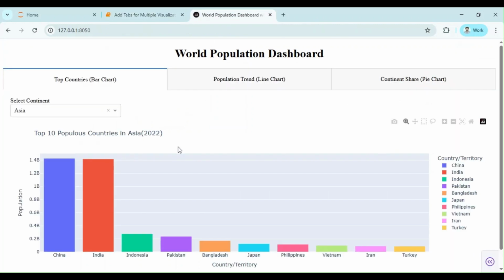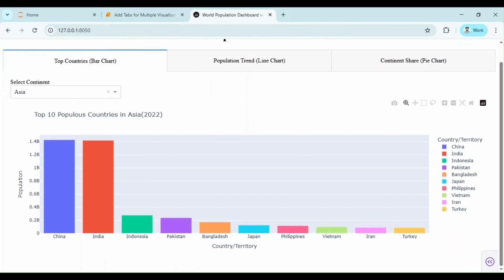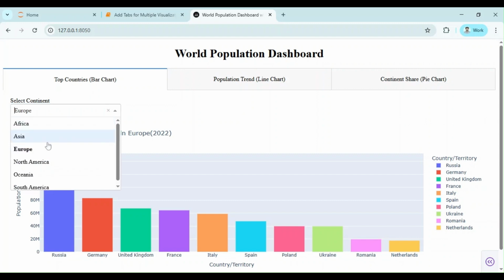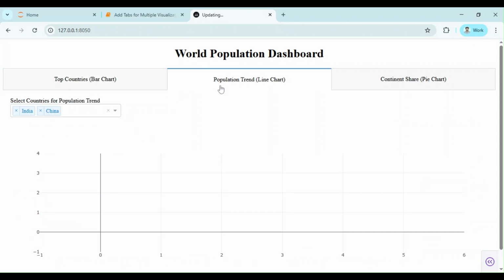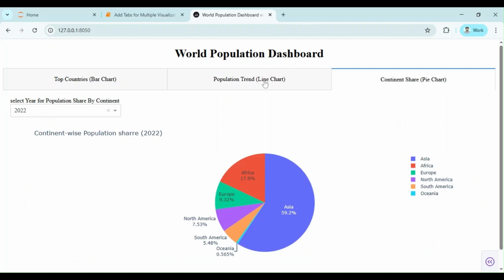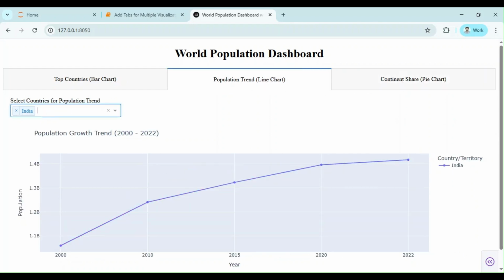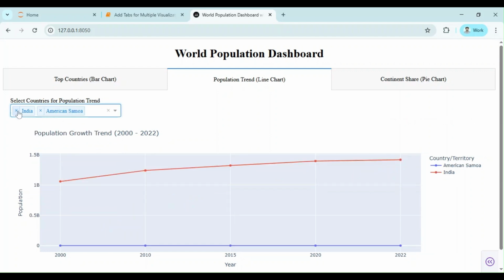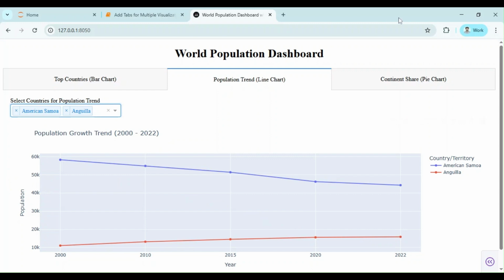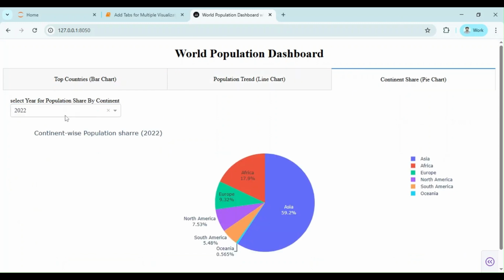So head over to your browser and you will see a clean dashboard interface with three tabs at the top. Each tab allows you to explore a different visualization: the bar chart for top 10 populous countries in a continent, the line chart for population trends of selected countries, and the pie chart for continent-wise share of the global population.